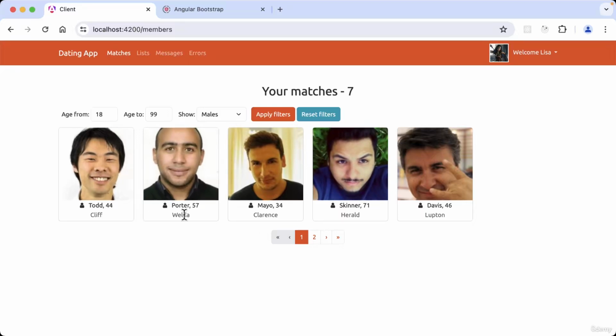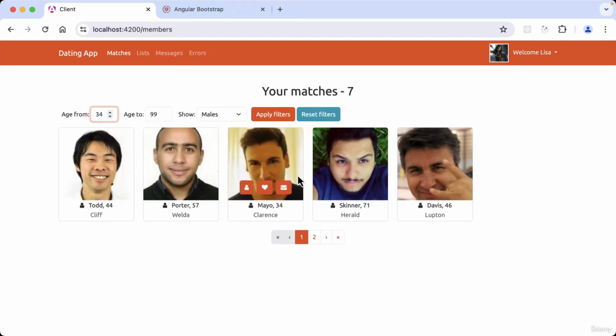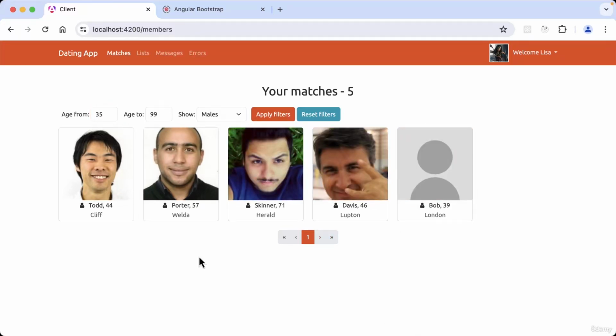So we've got a variety of ages here. Let's say we want to go from 34, which includes all of these users, and we've got 2 on a second page as well, but let's try and apply filters there. And Mayo stays in place, but let's increase the age to 35 and apply the filters. And Mayo has disappeared from that list.